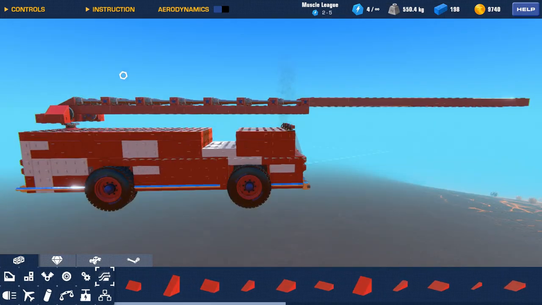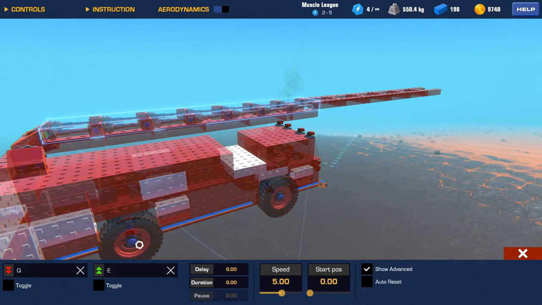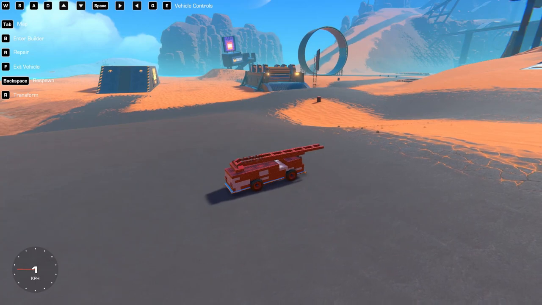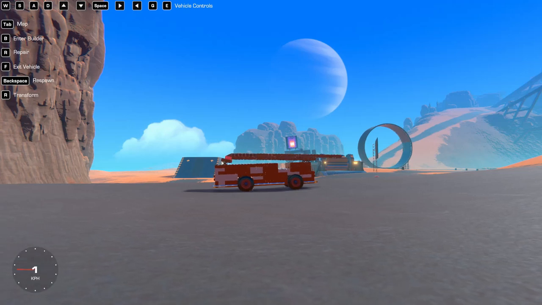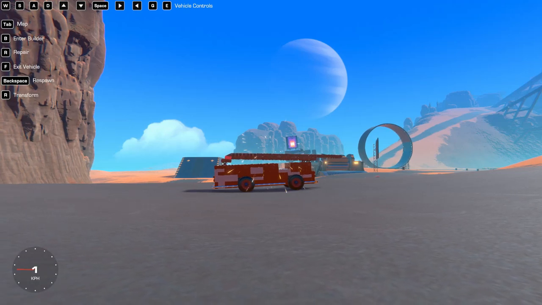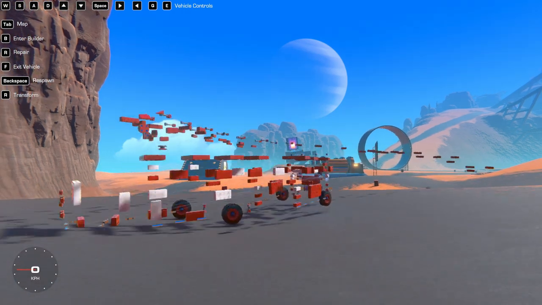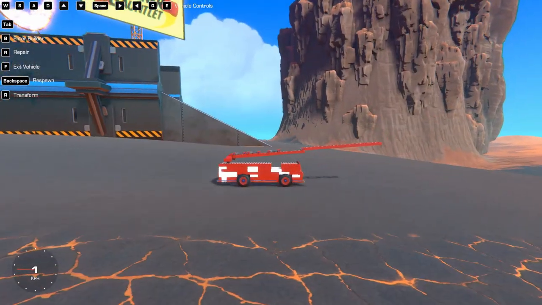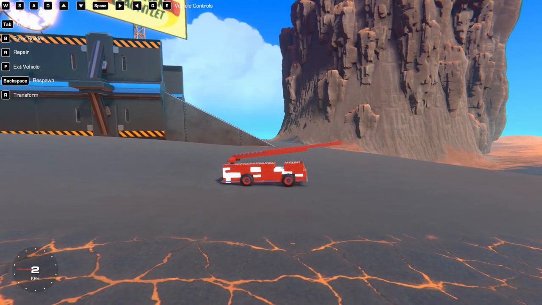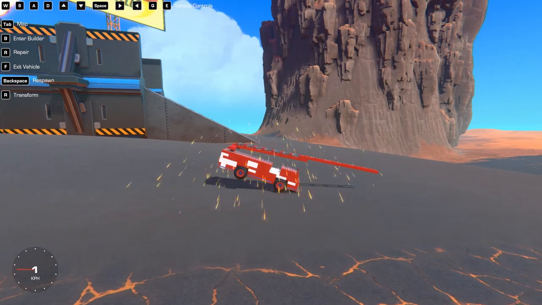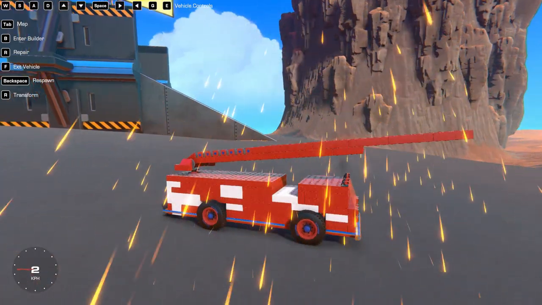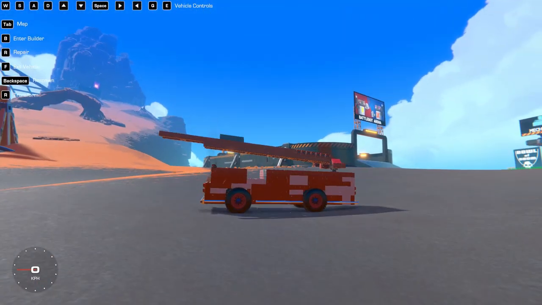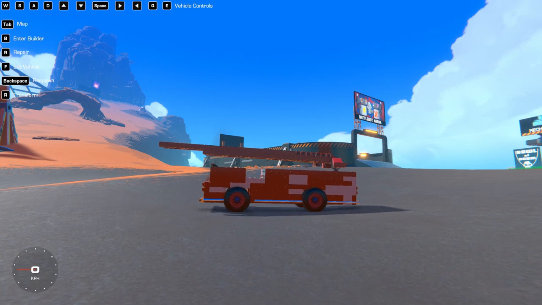Let me just make him a bit slower. And move up. It's a bit laggy, but it works. Yeah. So I think we are done. There's no water in the game, so I can't actually spray water.